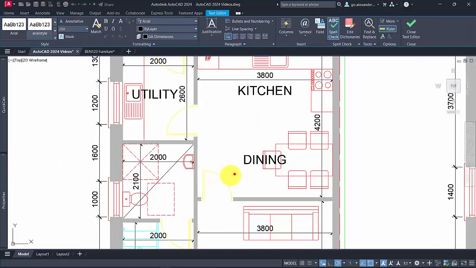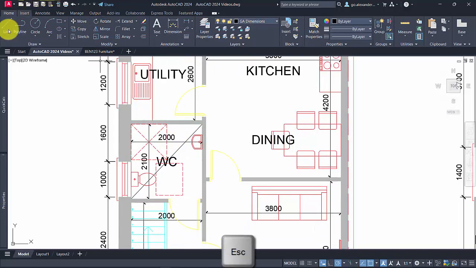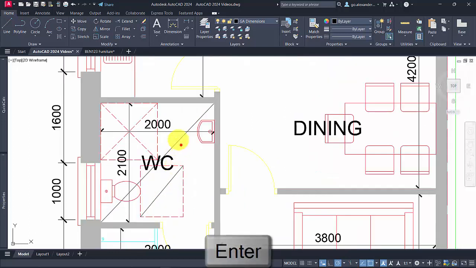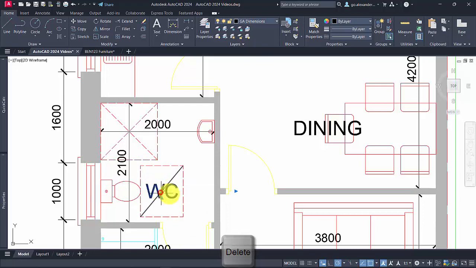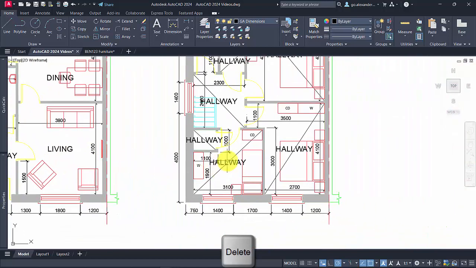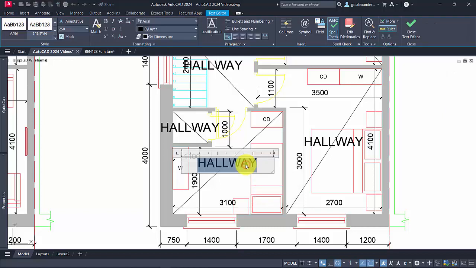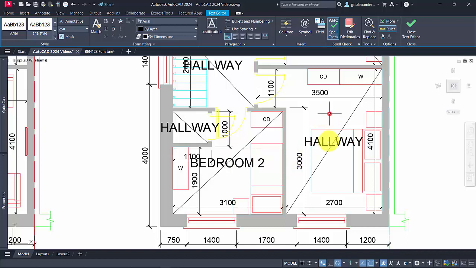This one then, WC, possibly for that one, the best place to put it is actually somewhere closer to the middle of this access area. So when you're placing the text, you do need to pay attention that it's not overlapping with any of the dimensions or any of the furniture in a way that makes it hard to see. So this one is bedroom 2, and this one is bedroom 1. We'll call the other one master bedroom.